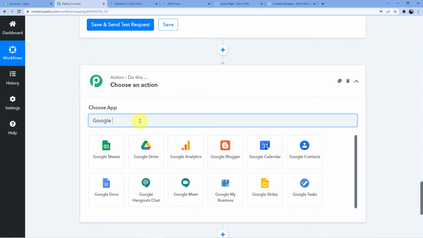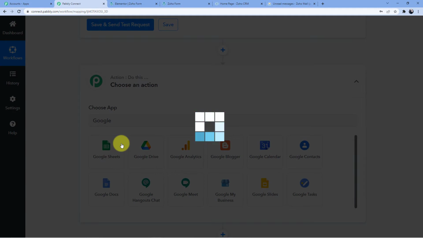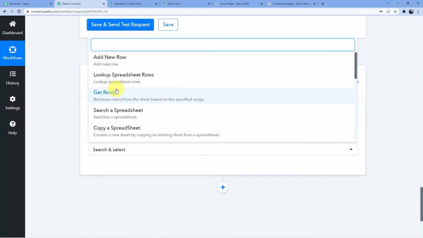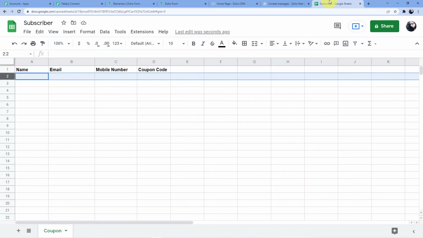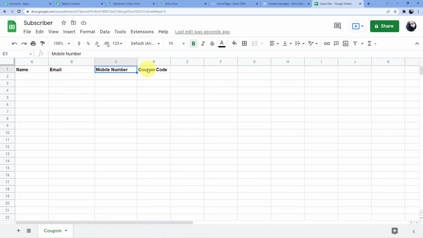So we are just going to choose Google Sheets, and here we are going to select the event add new row. And now I'm just going to connect the Google Sheet, but first let me open the Google Sheets because I have not opened it here. So wait a second. So now I have opened my Google Sheets here, and you can see this is the sheet, and here I have the fields name, email, mobile number, and coupon code. Now I'm going to map in the fields of this.